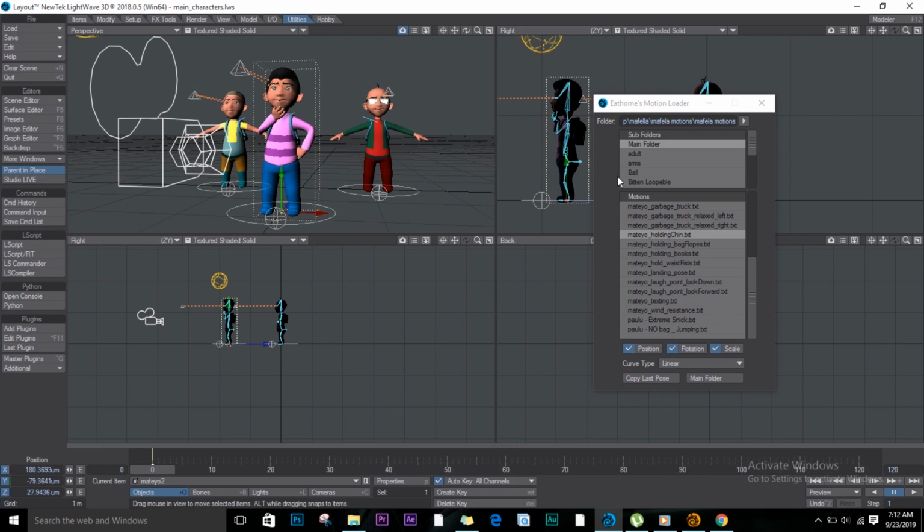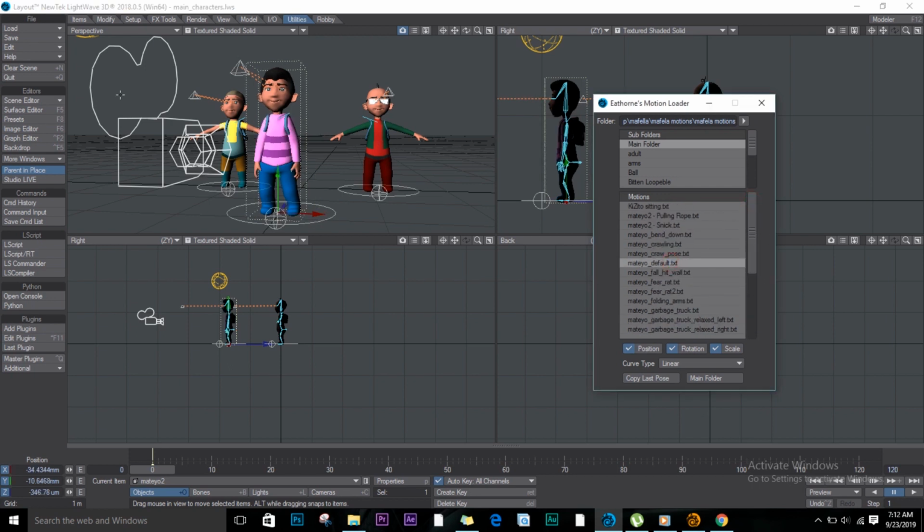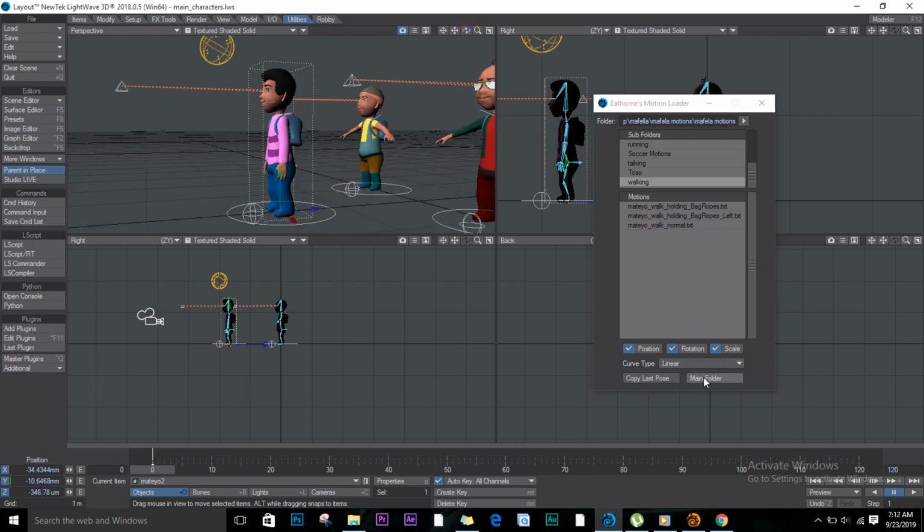Let's say I want this character to walk. I'll bring him back to the default pose. There we go. Here we have folders. So we have arms, the adult, this paw. There are so many folders. You can make your own folders, and save your own motions in here. So you come here, the walk. If I want him to walk, I'll just click here on the walk. Walk normal. And the walk cycle is there.